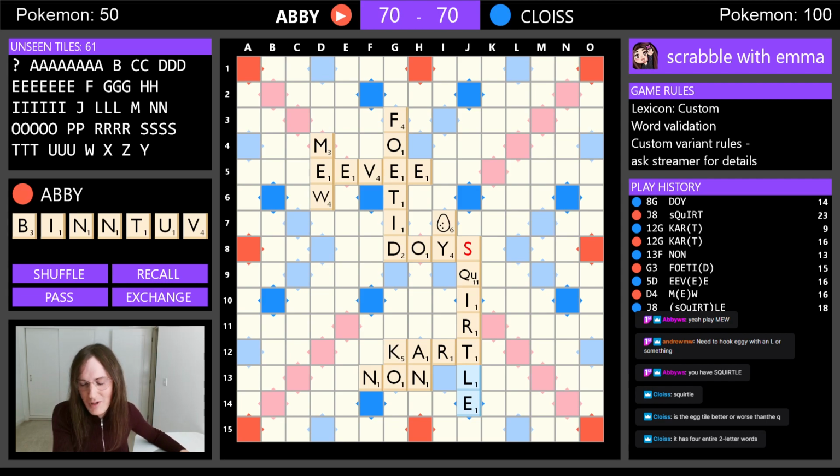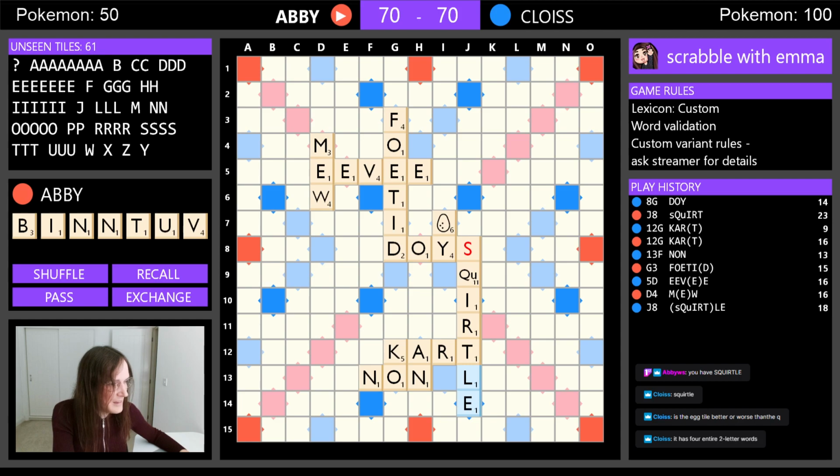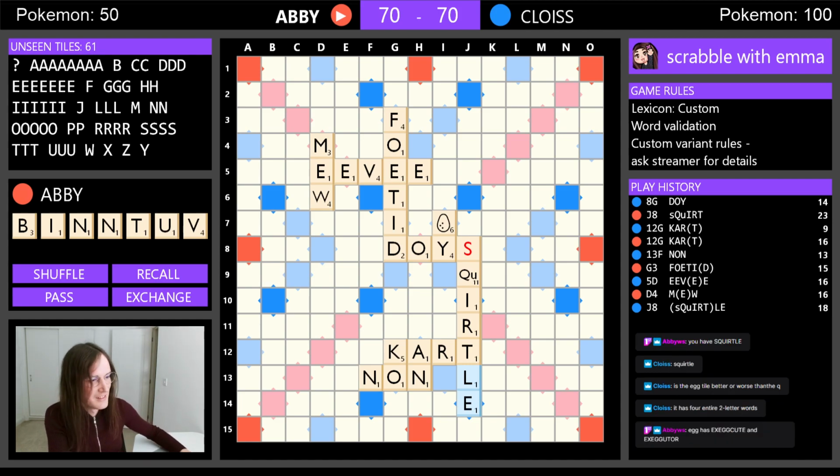Is the egg tile better or worse than the Q? It has 4 entire 2-letter words. It does, yes, but you can't use it for parallel plays like you can normal 2-letter words because hardly any words have egg in them. And it only scores 6, whereas the Q scores 10. But yes, interesting discussion. Which is worse? Yes, in Pokemon variant, egg gains 2 additional words.